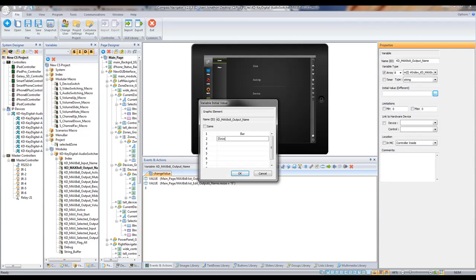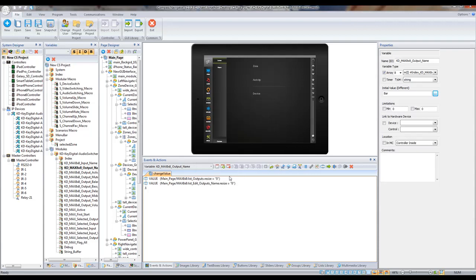So output 2 will be dining. And, you know, I might have crossed up a few things here. In all honesty, you guys may have caught that now. Again, it's really important to refer to your system designs and make sure the installer, the programmer, the designer are all on the same page. Okay. 5 audio zones. And 8 audio inputs.